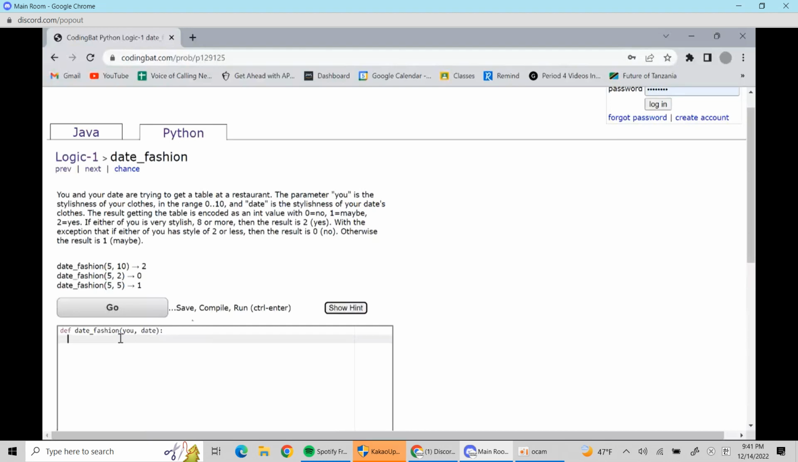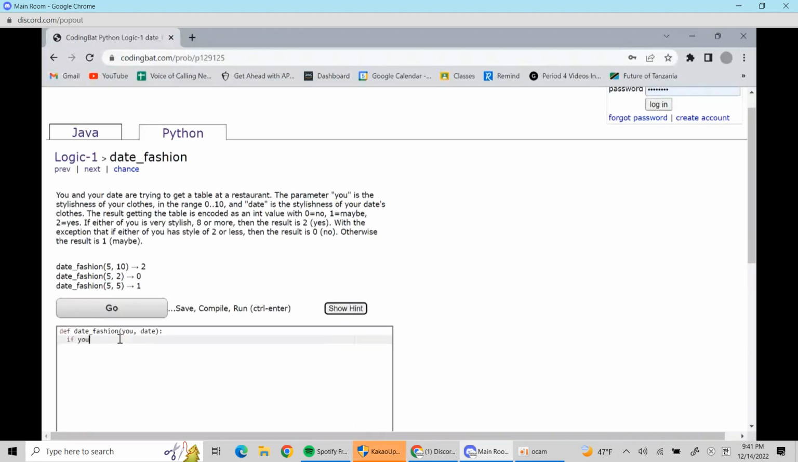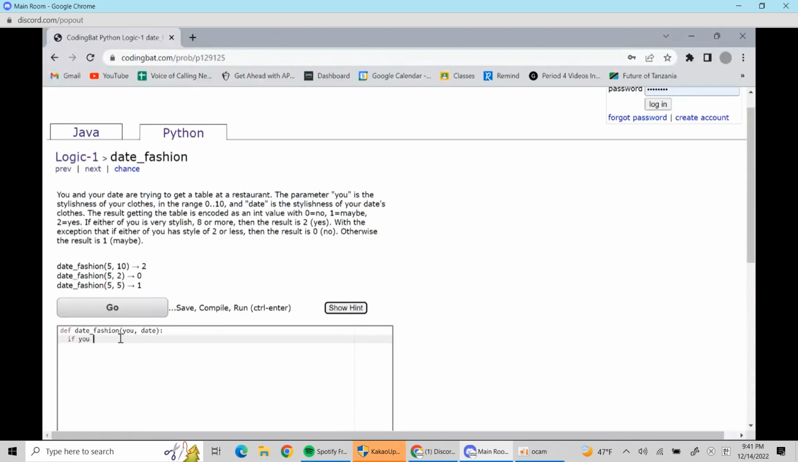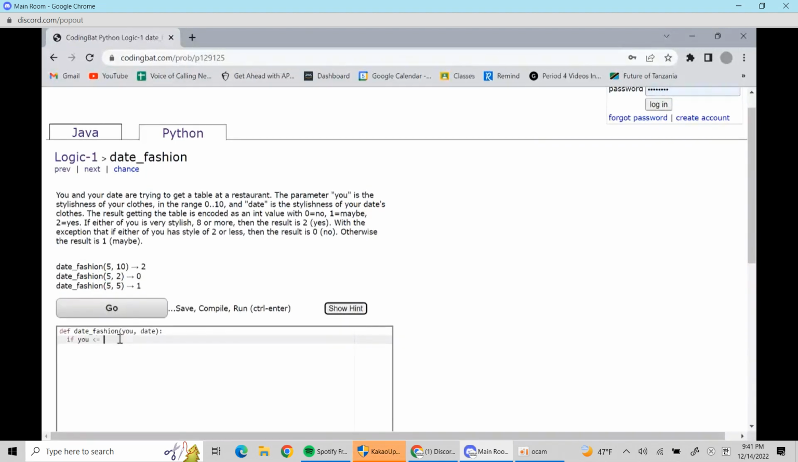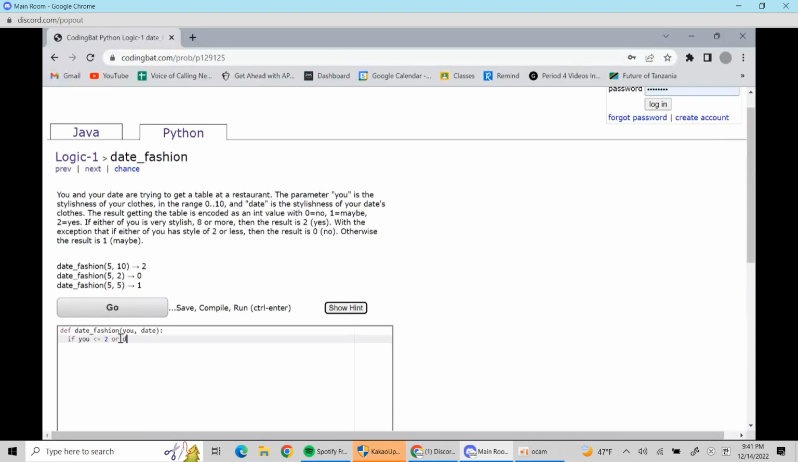Okay, so we have you and the date, right? So if you is less than or equal to 2, or the date is less than or equal to 2, then we're going to return 0, right? So we have a no, okay?